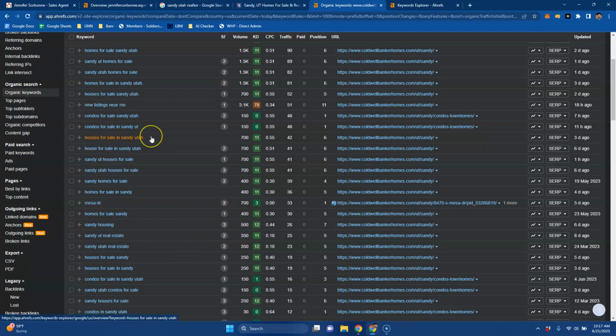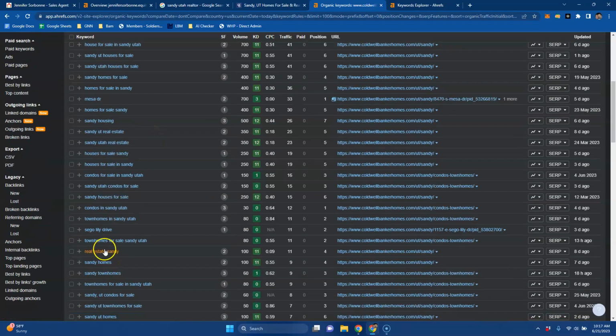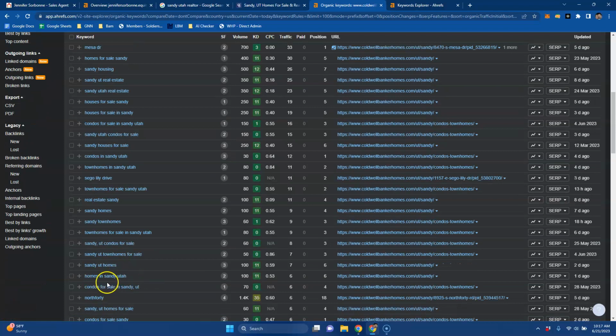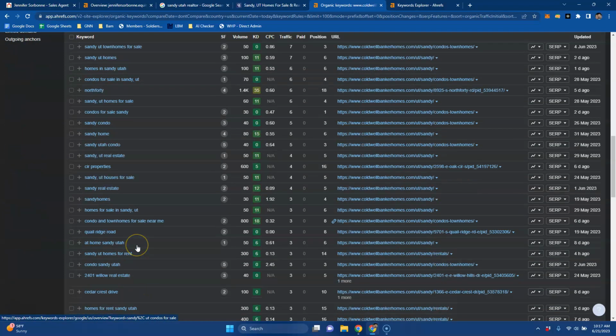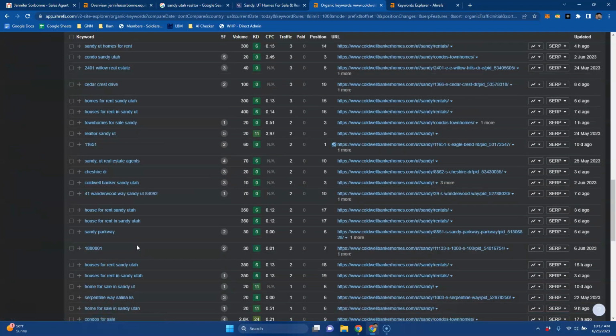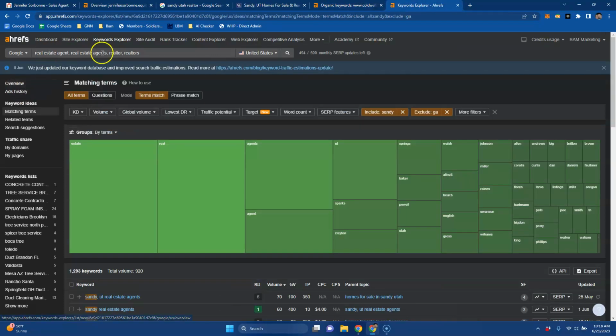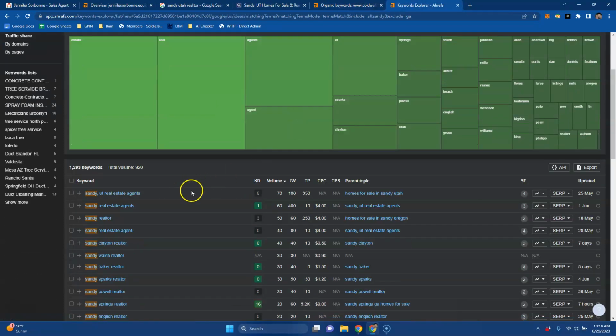They're not just looking at homes for looking at homes. Real estate, Sandy. But as you can see, I could scroll through these. They have a lot of keywords. But what I'm saying is, oh, right here, Sandy, Utah real estate agents, right there. 70 searches, and they're in the 10th position, and they're getting 2 people to their website due to that particular keyword. So I just did a quick real estate agent, realtor, realtors, and just in Sandy, because I know there's a bunch of different Sandys in the United States, but I narrowed it down to Utah at least.